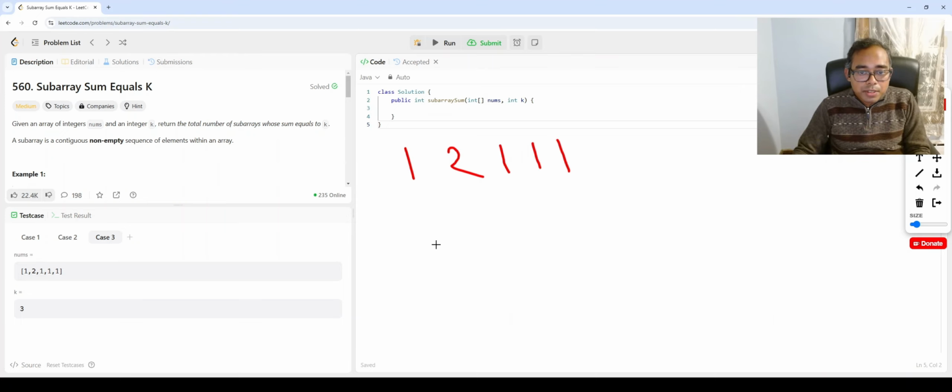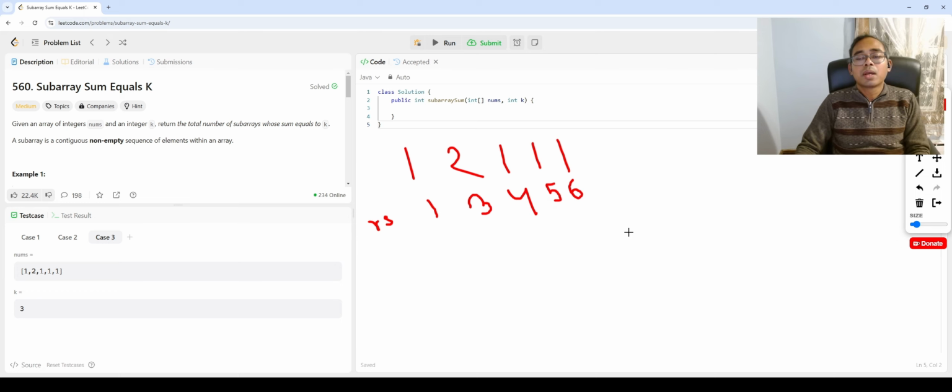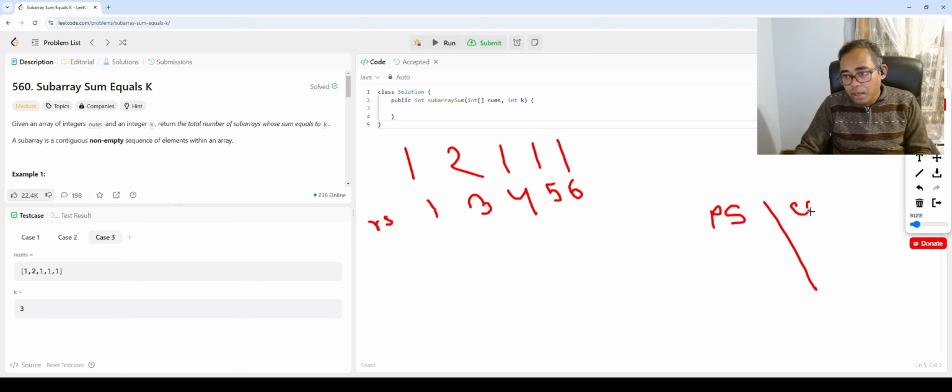So what is the running sum for this? Here, the running sum is 1. Here, 3, 4, 5, 6. So we use a hash map for prefix sum and count of sum, and another count to keep track of how many subarrays we are getting.